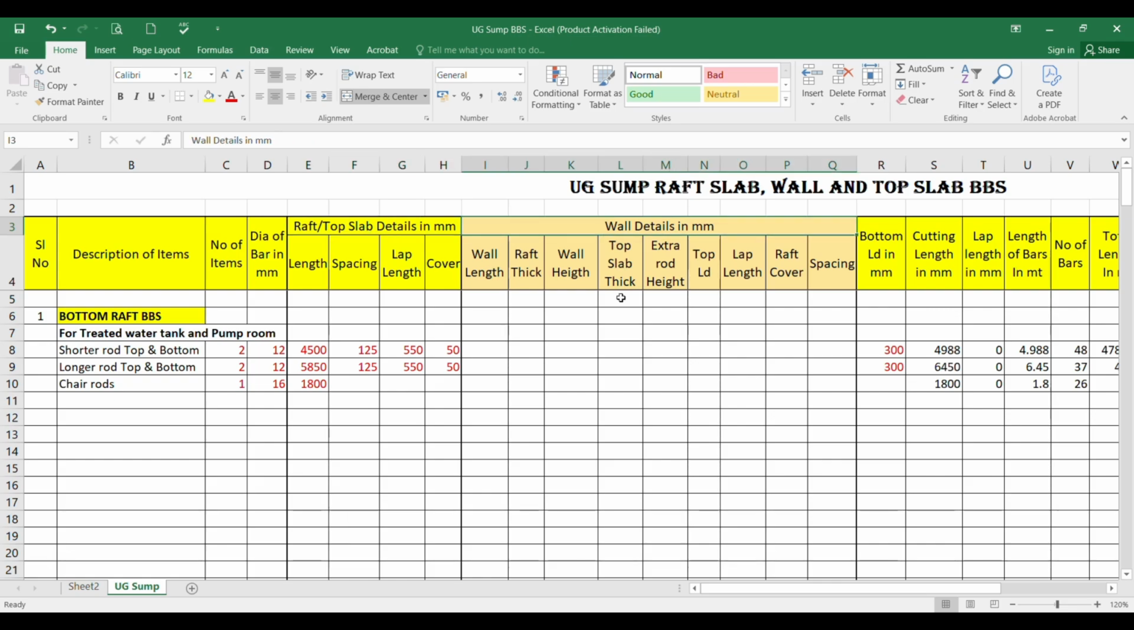In the next video I am going to explain how to calculate this raft reinforcement and top slab reinforcement and this wall reinforcements and all.